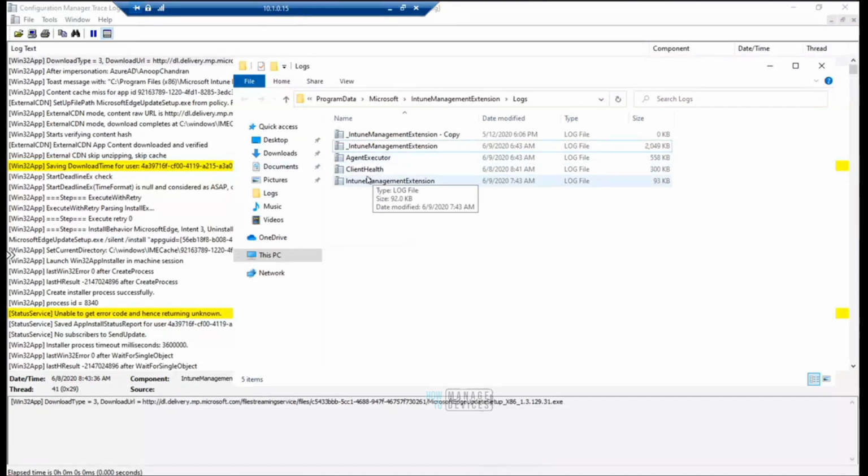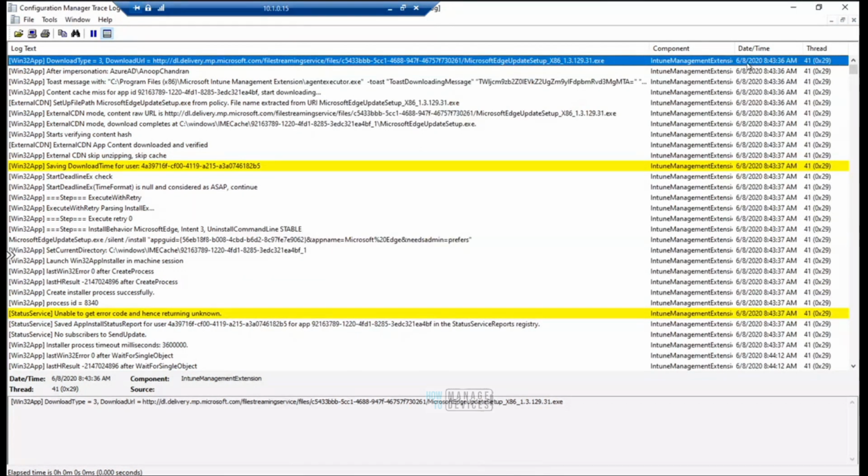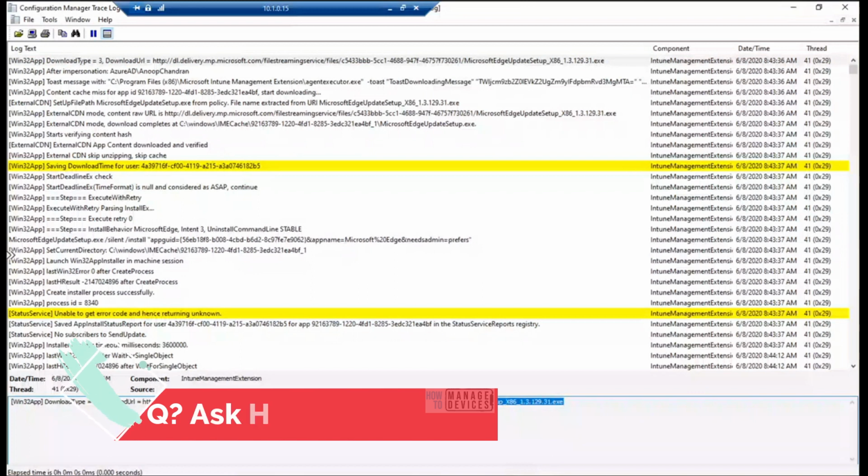Okay, so let's get into the log file and try to understand what happened when we created the Edge deployment in Intune. Yesterday it was 8th June, and it started around 8:43 a.m. We deployed it around 8:15, probably, I don't remember exactly the time, and it started the download around 8:34, downloading the content. As you can see, Microsoft Edge setup x86, that is an exe, it is downloading.